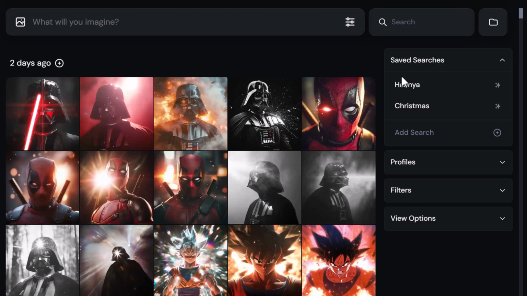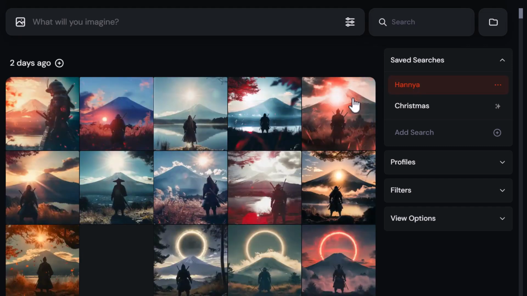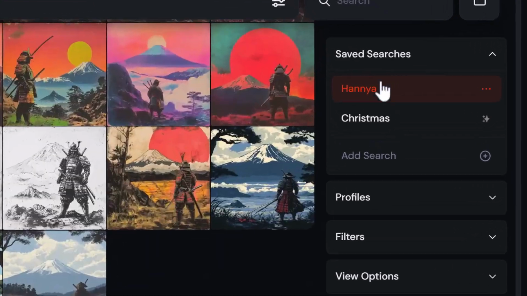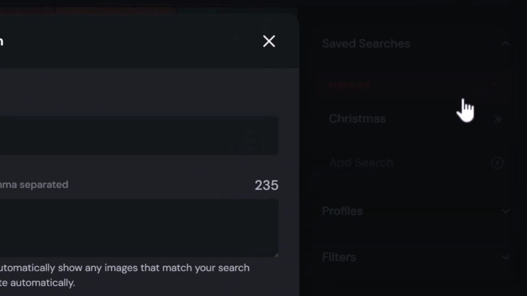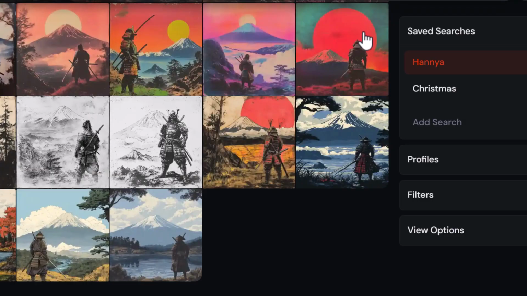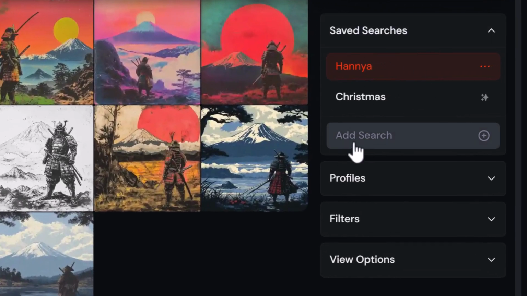Now these were cool, these were more like filters. So if I click on Hanya here, it brings up a series of samurai style images. And the way it works, if I click on the three dots, anytime we have the word Hanya or samurai in our prompt, it will appear under that saved search. So if you're looking for something a bit more automated, you can set up a saved search.